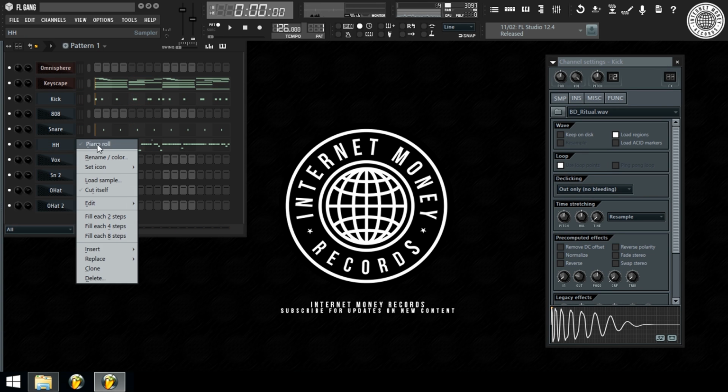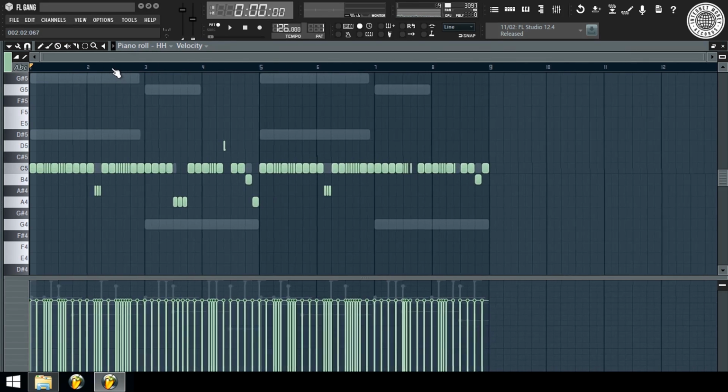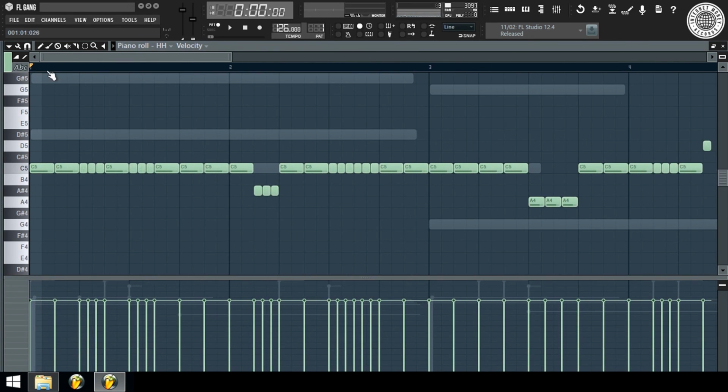Now, a little trick that Wonder Girl, a producer for Travis Scott, uses sometimes is she'll move the hi-hats where the kicks hit just a little bit forward, so it'll create a sort of a clipping effect, if you will.